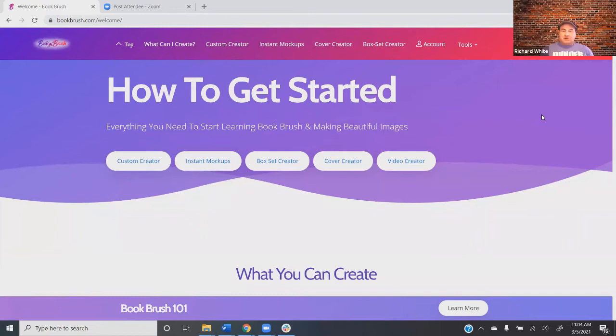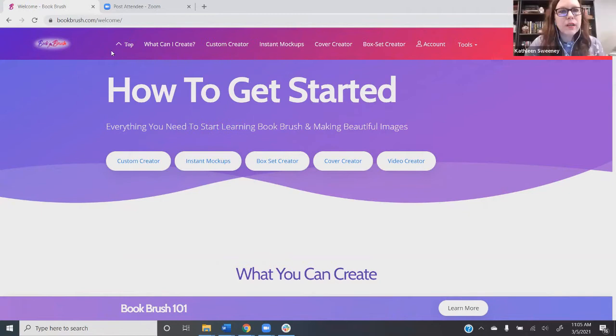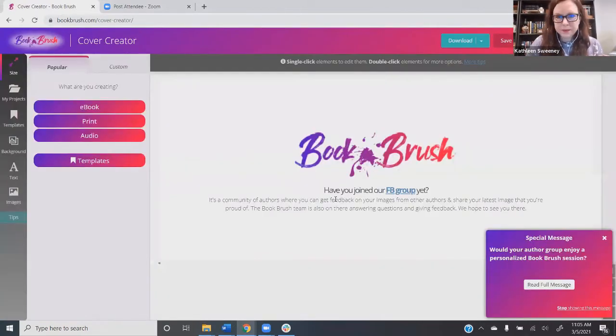So we built BookBrush specifically for authors. There's a lot of nice design tools out there, but they're not all designed specifically with the author in mind. So I think that's what's really cool about our tools. I'm going to start with the cover creator because I think we've got some entrepreneurs in this group who maybe want to get started with covers. And then I'll walk you through how you can use those covers in the rest of the tools here. So we're going to go across the top to tools and down to cover creator and hop right in.